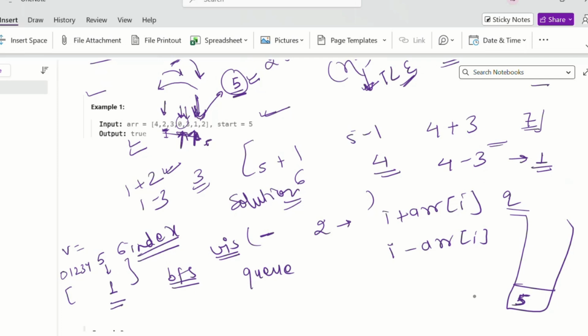We should not visit this index again. So now, initially I push this start, 5, into this queue. If you know about BFS, in BFS we run a while loop: until our queue is empty, we need to keep running this while loop. And in the while loop, we will first take the top element.